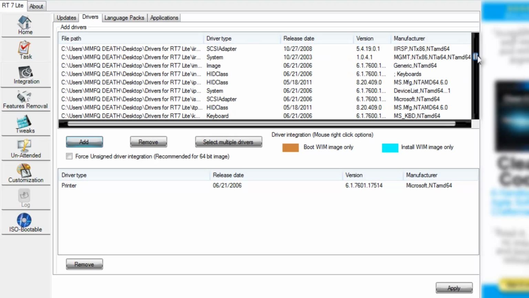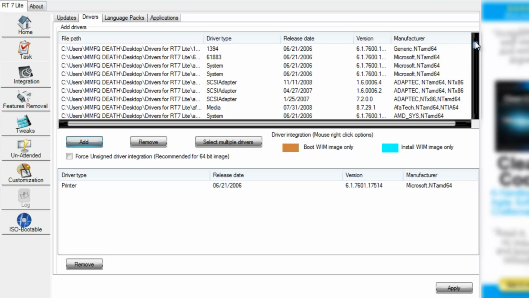Disregard the little red things. It just means they have no manufacturer. And if you're on a 64-bit platform and you're doing this to a 64-bit image, I would check this box, Force Unsigned Driver Integration. As you can see, it's recommended for 64-bit images.